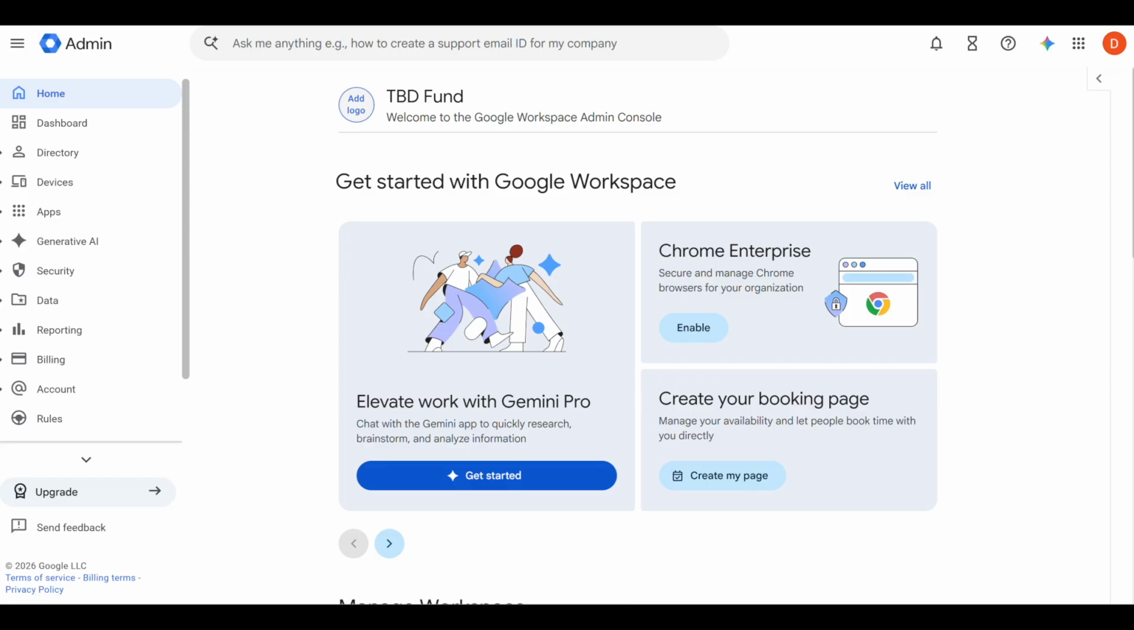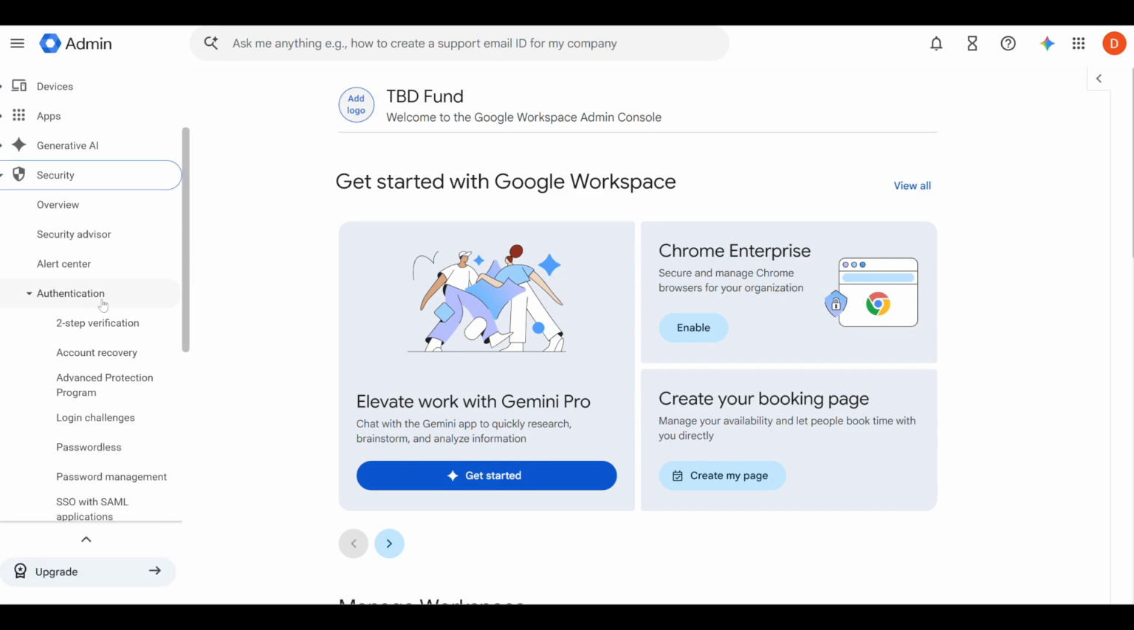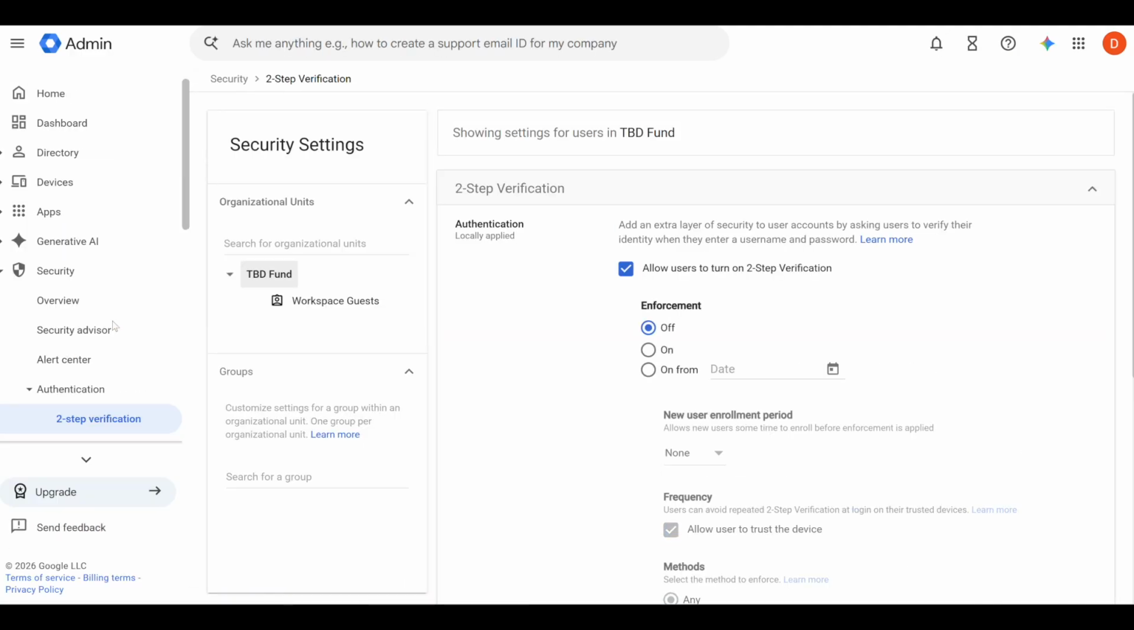To turn this on for your organization, you need to be a Google Workspace admin. So, as you can see, we are in the admin console. From the home page, the first thing we need to do is click on security. Once we click on security, we're going to click on authentication, then two-step verification, which is under authentication. This is where you control MFA for your entire organization.